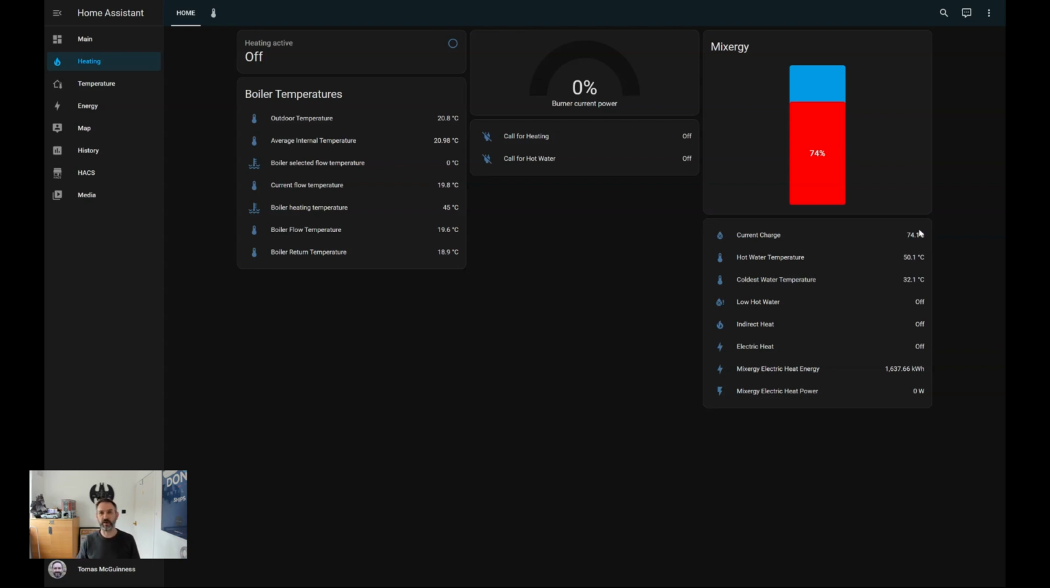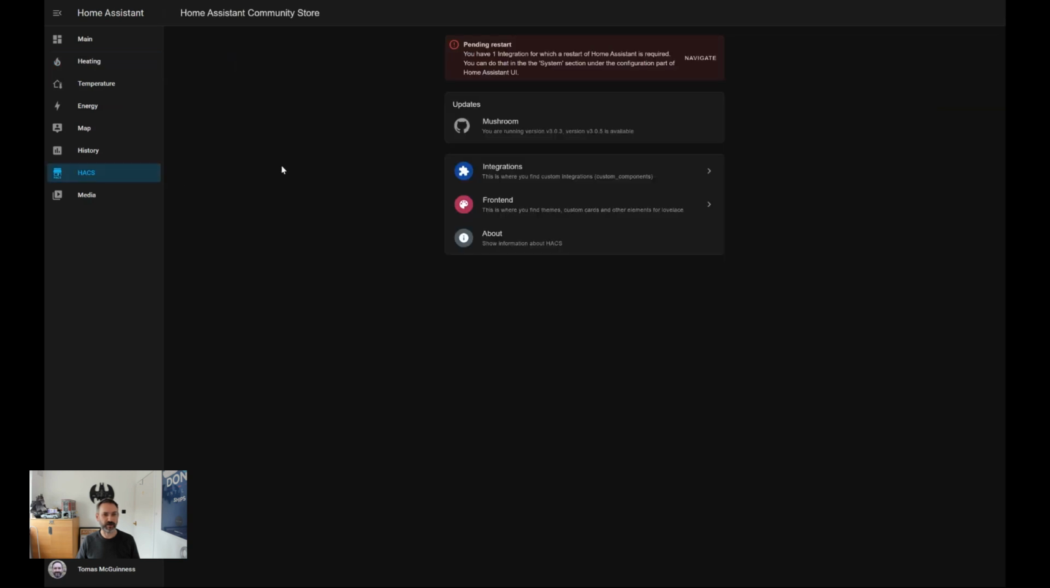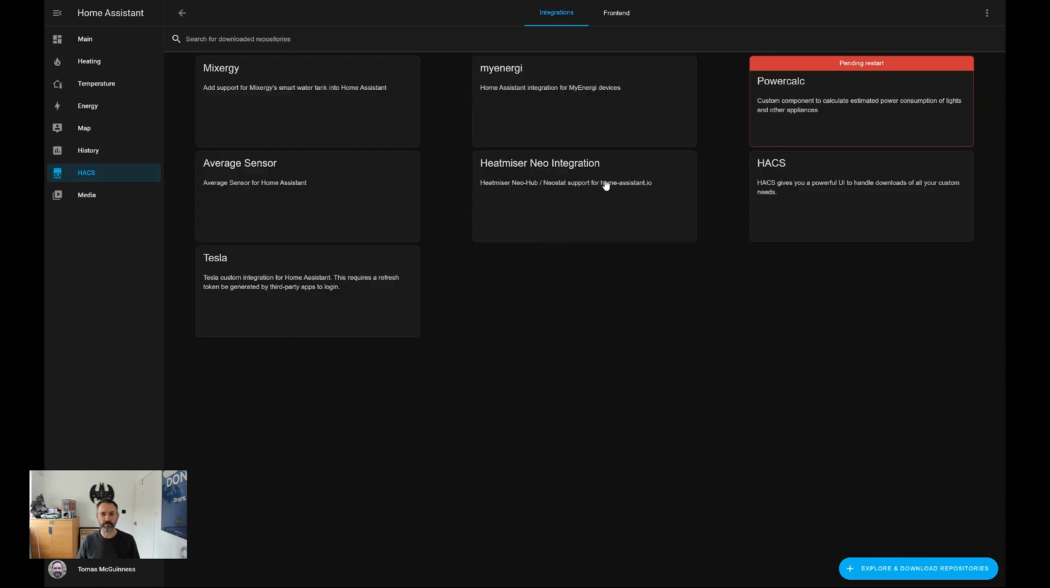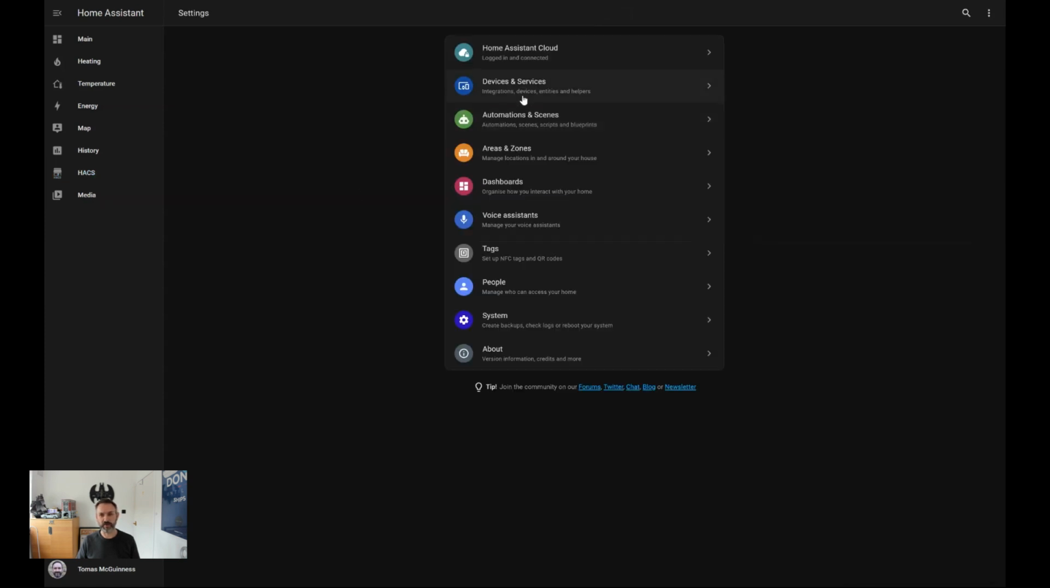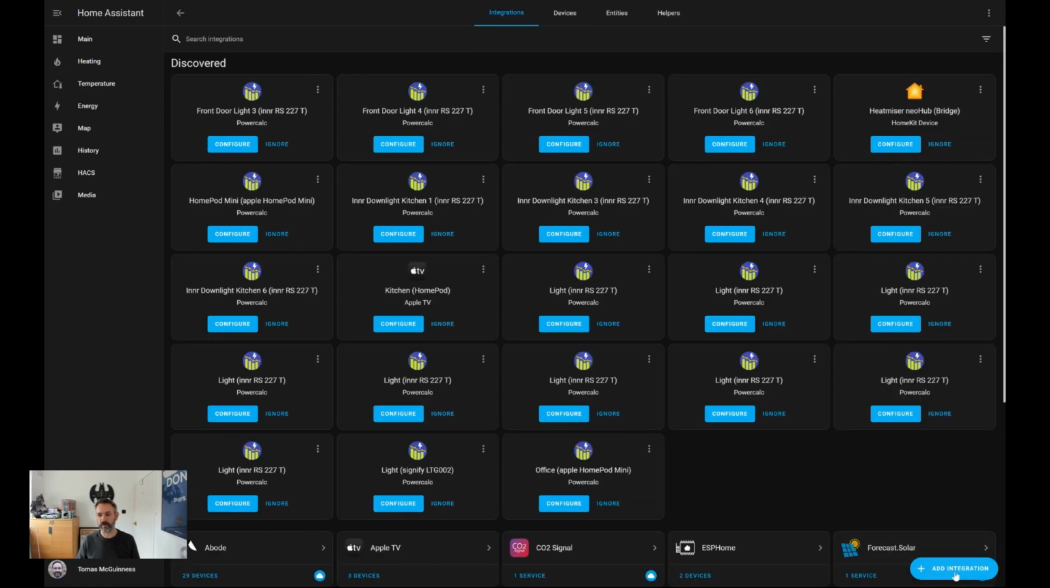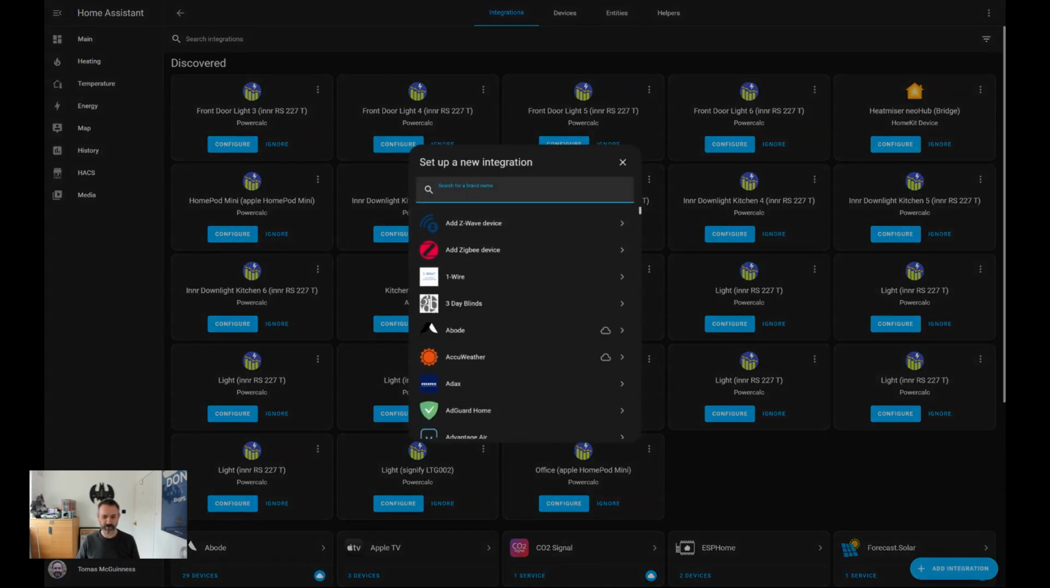Now, this integration is something I've written myself. It uses the Mixergy API. To install it, you can get to that via the Home Assistant Community Store, and it's available as an integration through that. So once you've searched for that and installed that repository, you can pop over then to your settings. If you go to Devices and Services, come down to Add Integration, search for Mixergy in there, you'll see that's added in.